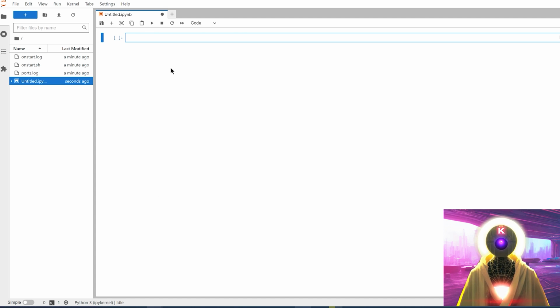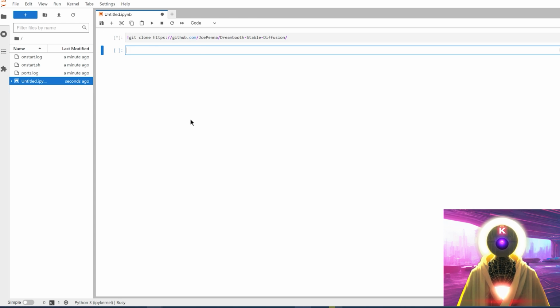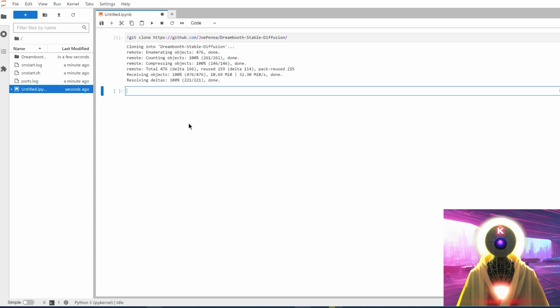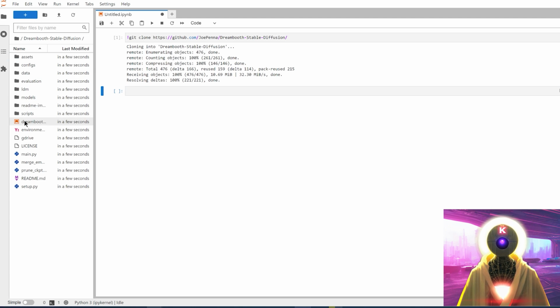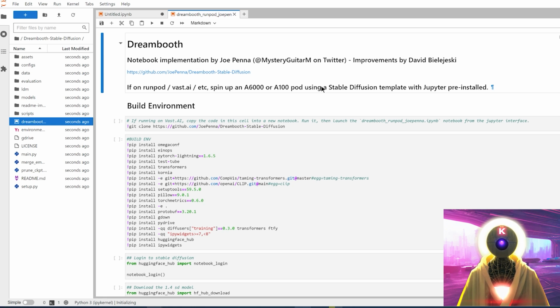Here you're gonna copy and paste the first command that you see in my description down below, git clone, then the repository from Dreambooth Stable Diffusion, and then you're gonna click on Run. And again, exactly as the last time, this will create a brand new folder called Dreambooth Stable Diffusion. Double click on it, then double click on this orange file right here, and again we are inside the exact same notebook, the exact same interface with the exact same procedure as I just showed you in Runpod.io.